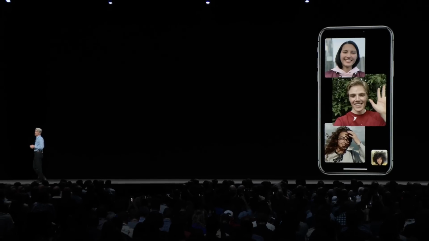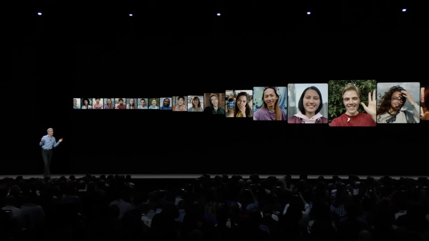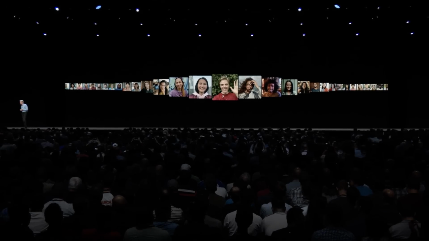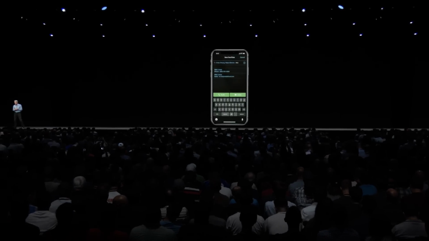And speaking of grouping things, group FaceTime is also included in iOS 12. This is another feature that we've been waiting on for a long time, but it's finally here. So now with group FaceTime, you can FaceTime with up to 32 different people.